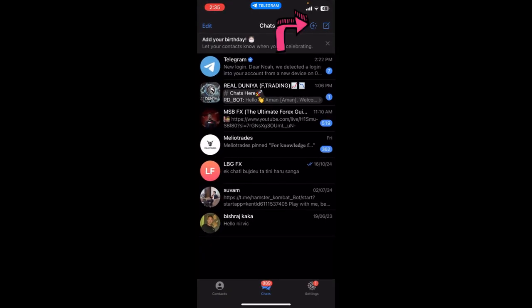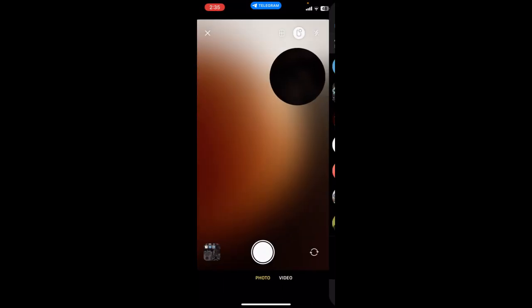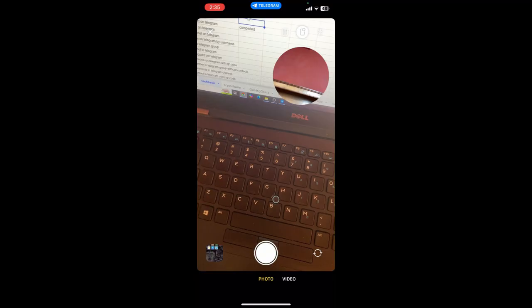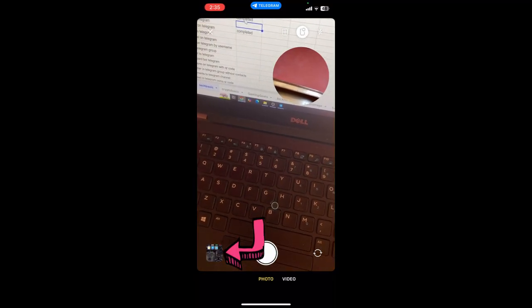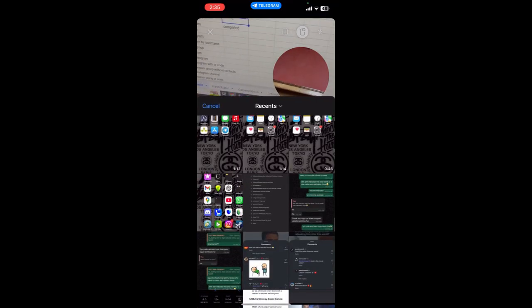Once you open it, now look at the top right corner of your screen where you can see the plus icon over here. Click on it. Once you click on it, now look at the left bottom of your screen where you can see this profile icon where you can see your photos. Tap on it. Now select the photo that you want to add story on.